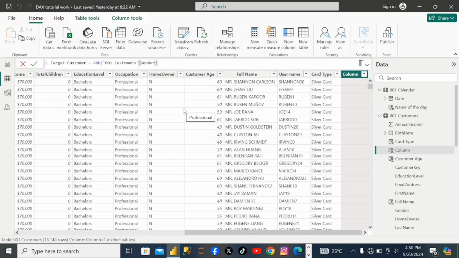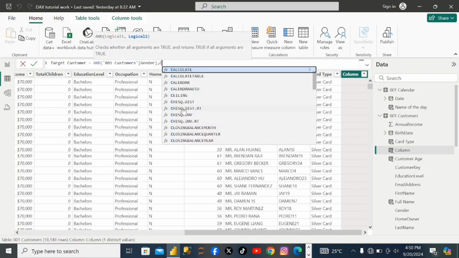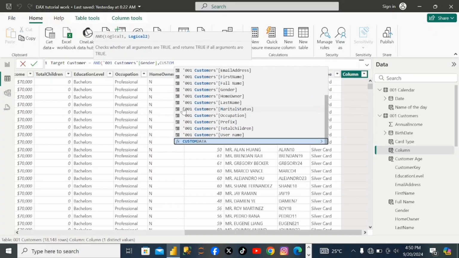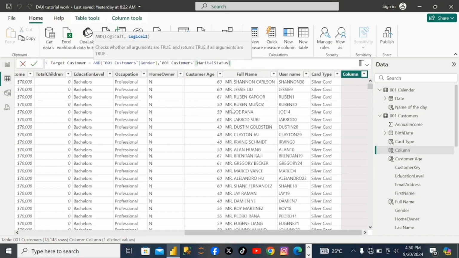Okay, so we see customer gender. The next argument is the marital status. So customer marital status, and then once you've done that, you close the bracket, and then we click enter.